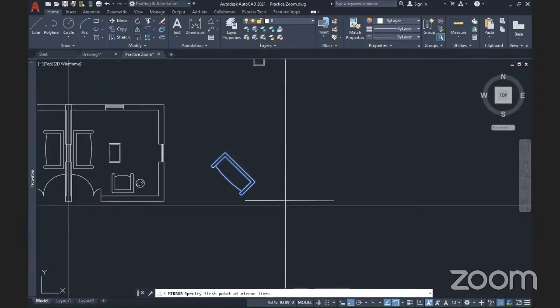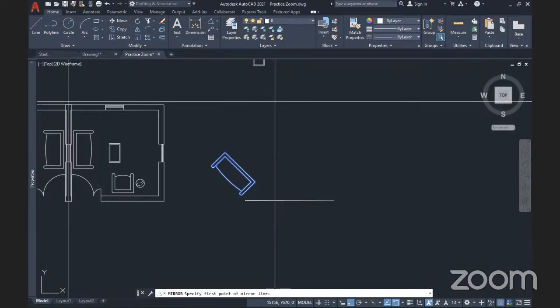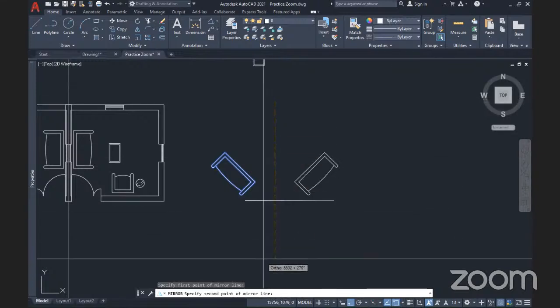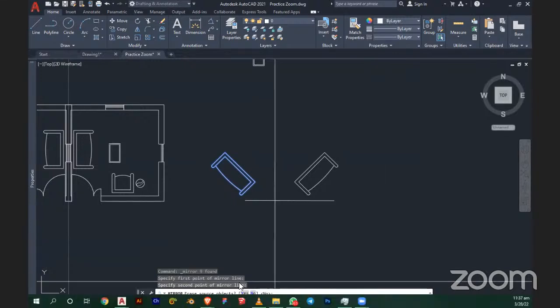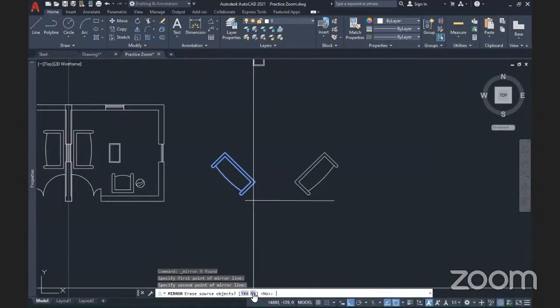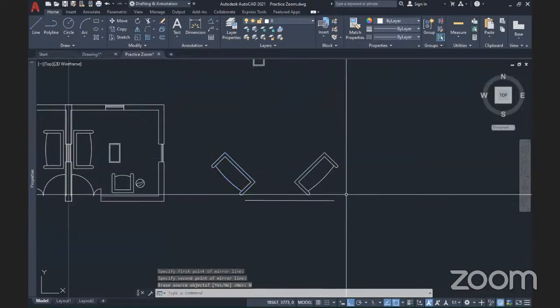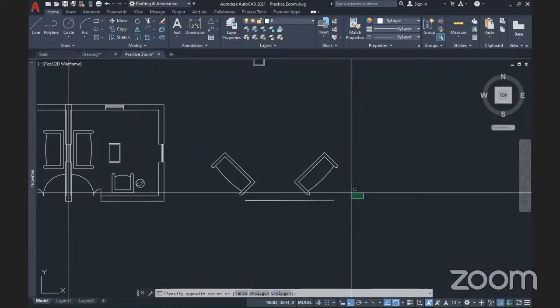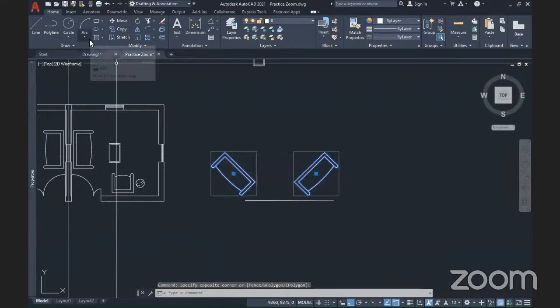Once I do this, if I create a vertical mirror line, it will mirror this horizontally, like so. Now, having done this, I will say no, I don't want to erase source objects, like so. And it creates this. So now I want to mirror both of them together. This time I will use a horizontal mirror line, and you will see it create a vertical mirror.